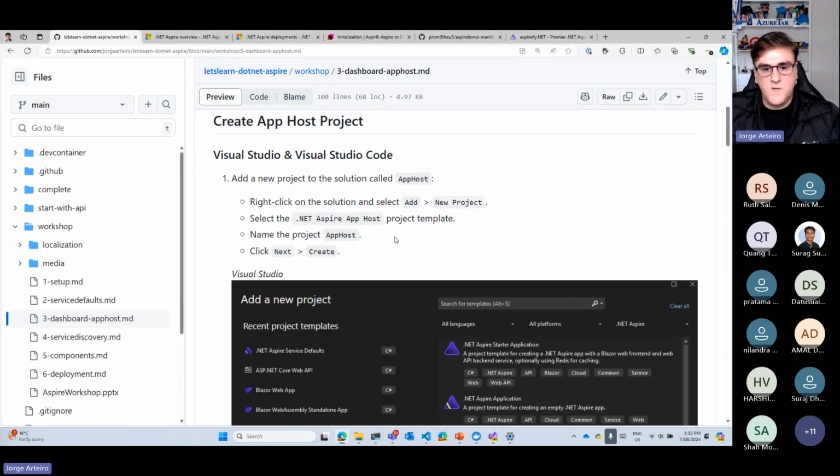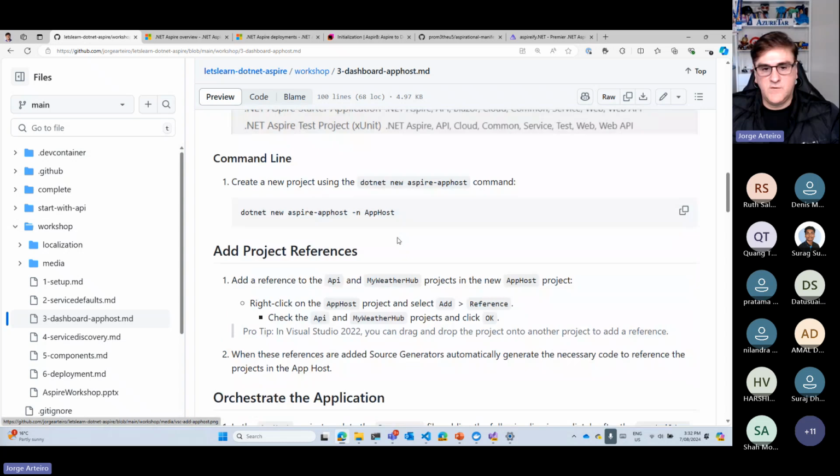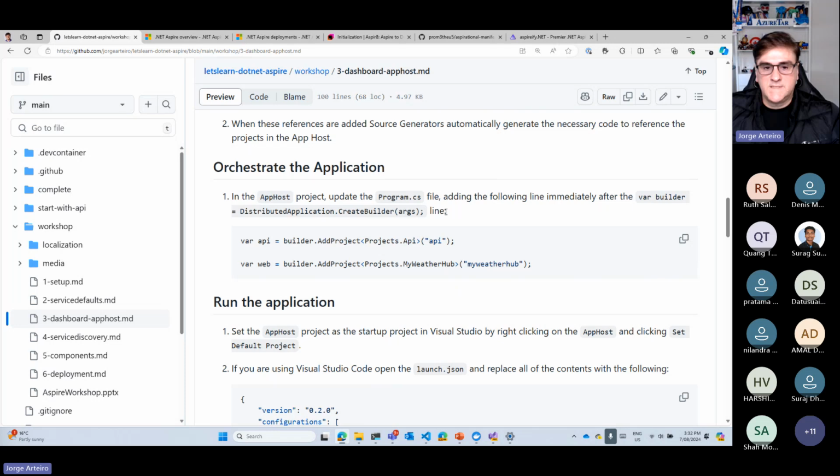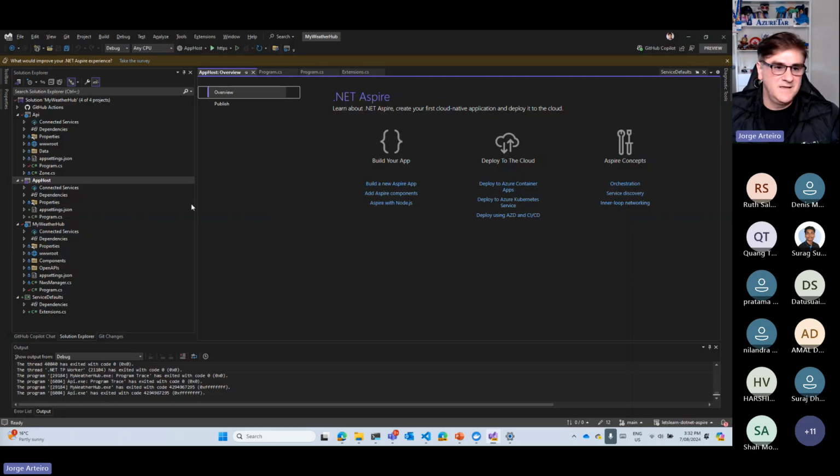And once you add this project, what they're going to ask you to do, okay? You can do also from the command line. But now you have to create your components. And for us, we have our API and you have the weather hub. And you can copy this code. And those are the only two things we needed, because on the app host, there is a Program.cs.